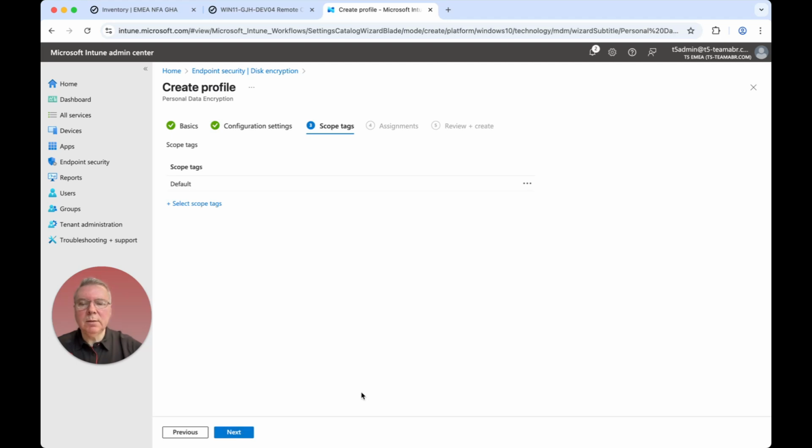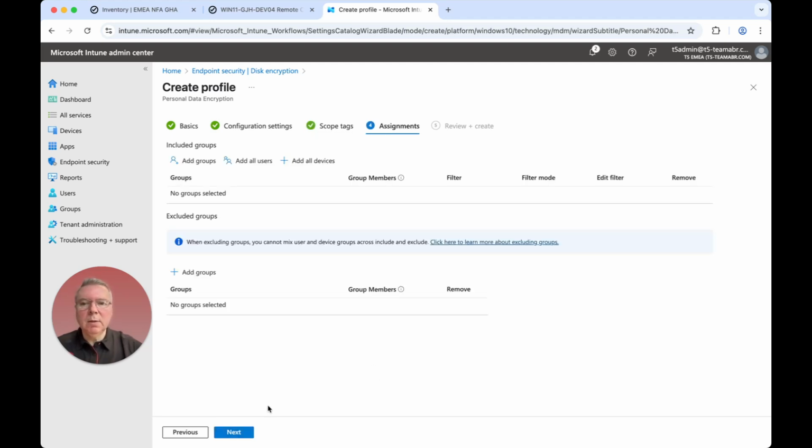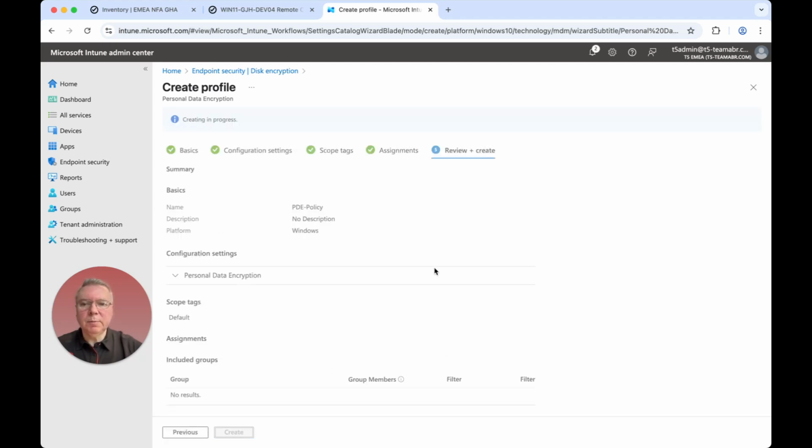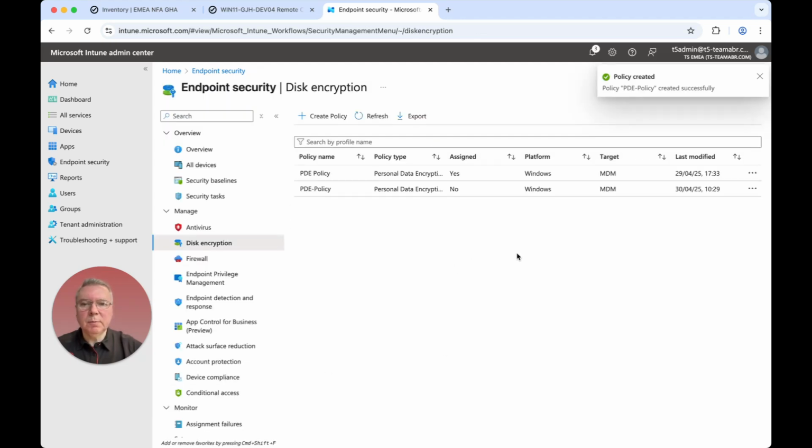Click Next. Scope tags, if you're using them, are set here. As usual, can be applied for specific groups or all users or all devices. I'll leave that blank for now. We'll click Next and click Create. I've already created and assigned a previous policy for quickness.